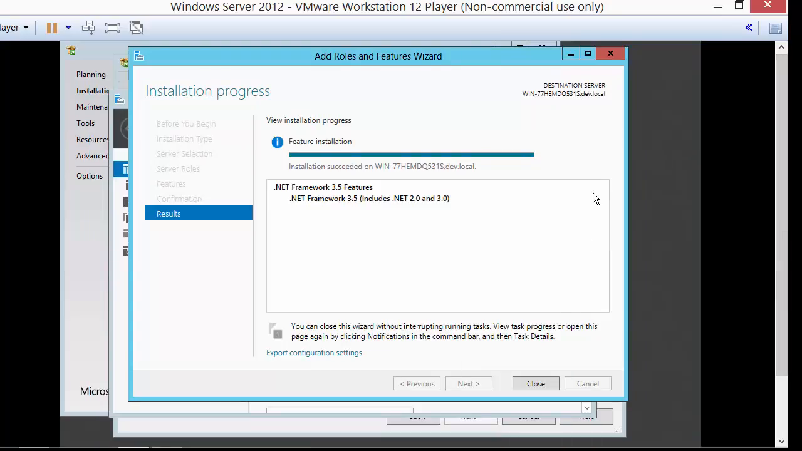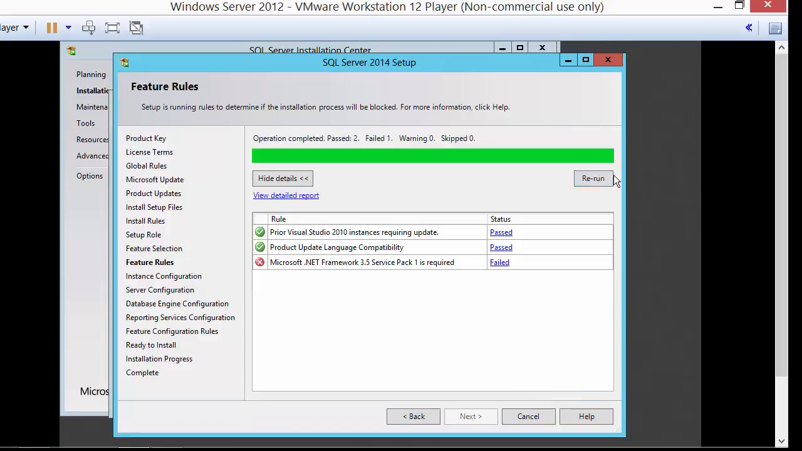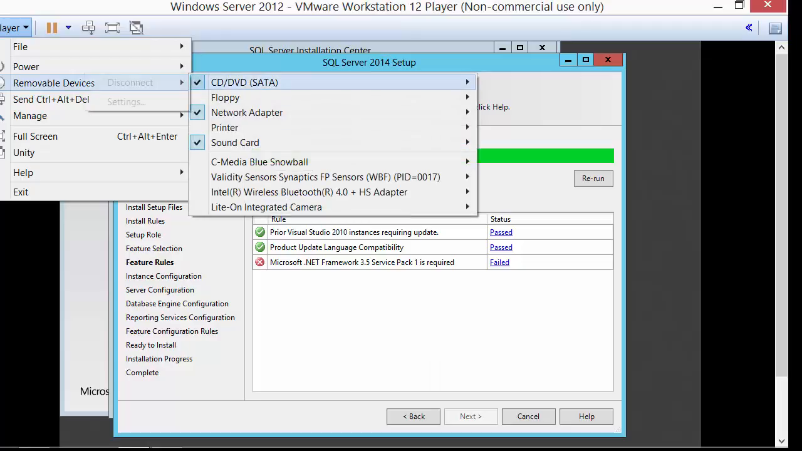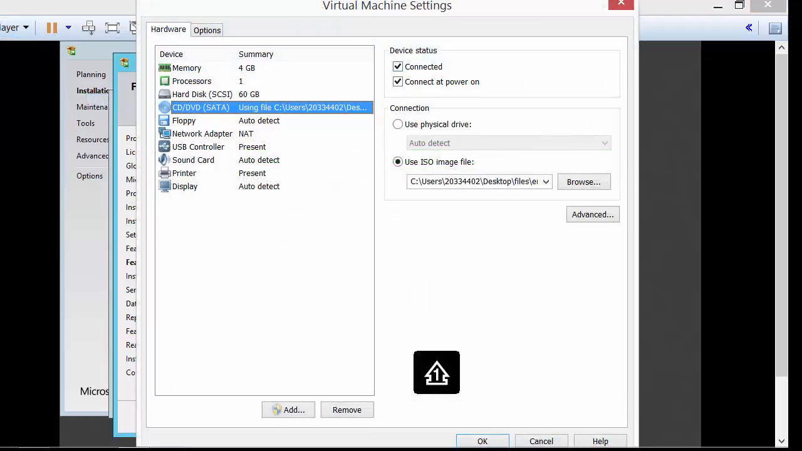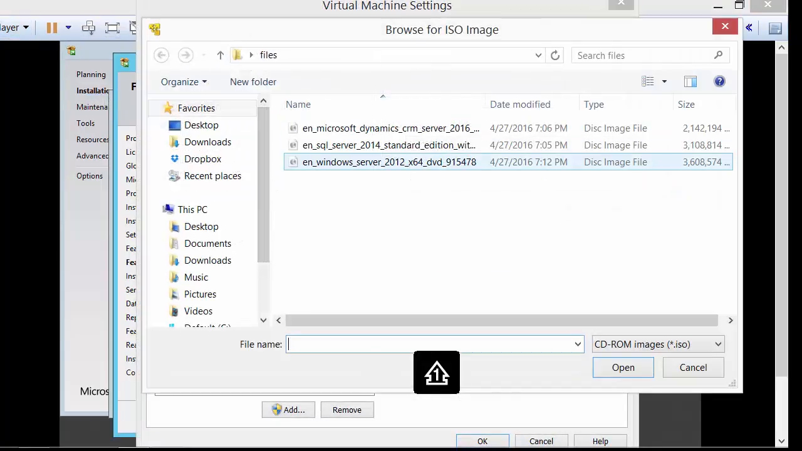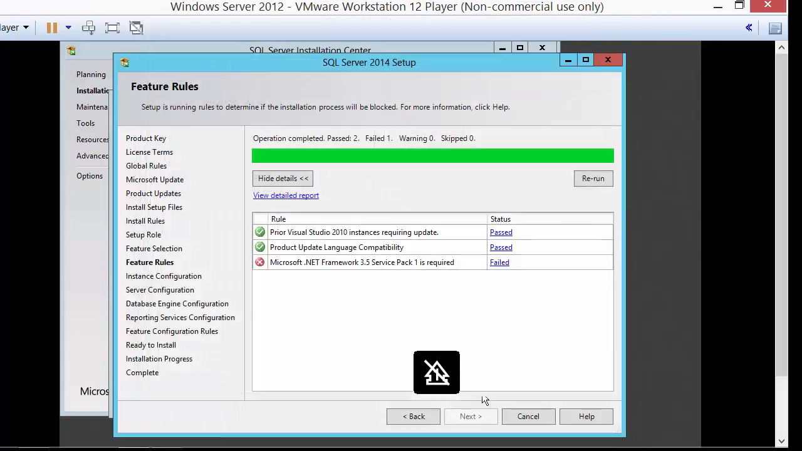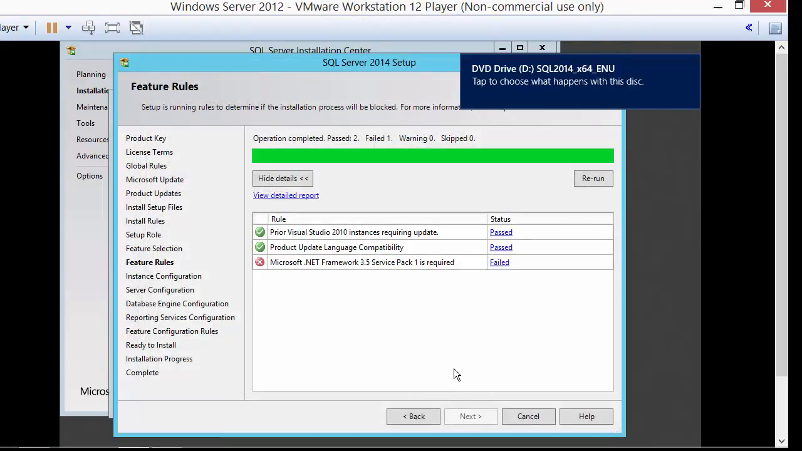Okay, so let's go ahead and close that. Okay, so installation succeeded, so we can close that. Now we can rerun this. Actually, before I do that, let's go ahead and change our virtual drive again. It's currently pointing to Windows. Let's point it back to SQL Server. I know there are a few pain points here, but it's critical, and I think it's good to understand them and learn them to avoid this in the future.